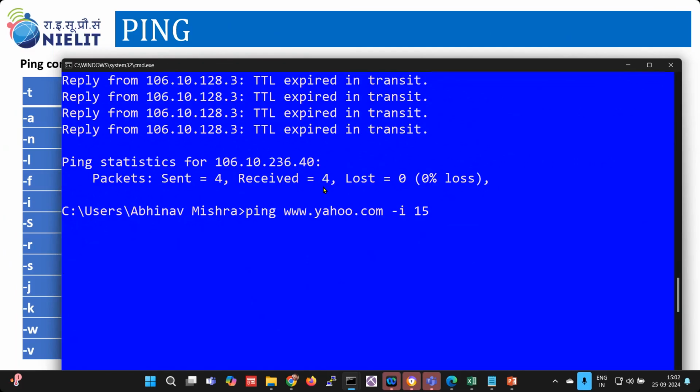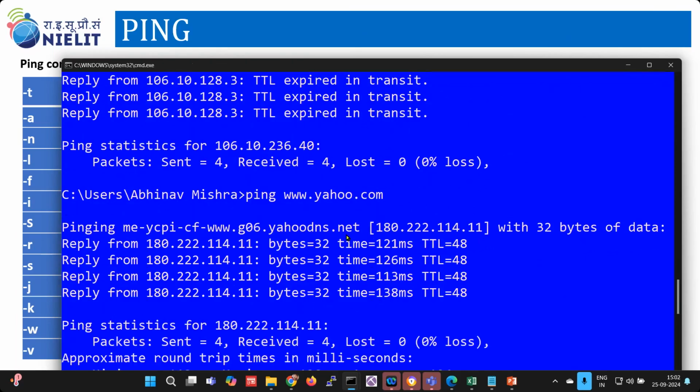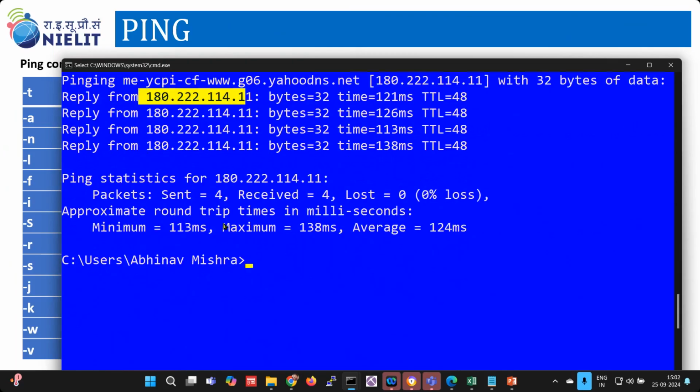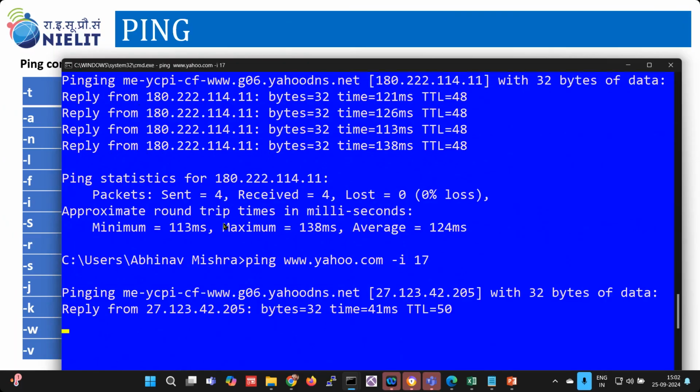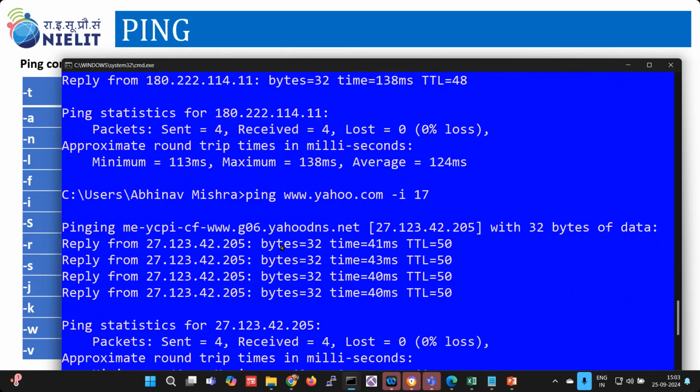इसकी IP पहले चेक कर लें. What is the actual IP? सीधे www.yahoo.com को पिंग किया. There is one more canonical name associated with this alias name. इसका एक और नेम है जो इस नाम से डिस्प्ले हो रहा है, और इसकी IP है 180.222.114.11. ये हमने डायरेक्ट पिंग किया विदाउट एनी माइनस आई. ये इसकी IP है. Now increase this value to 17. So from 17 we are getting some ping result.